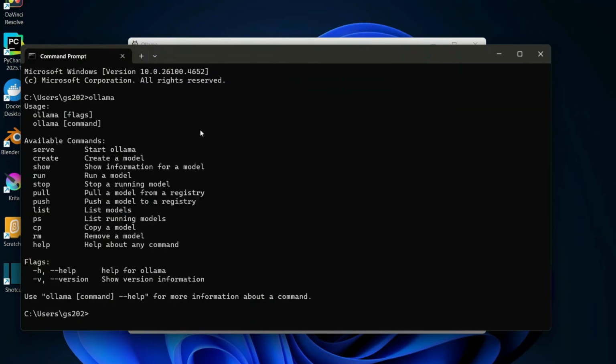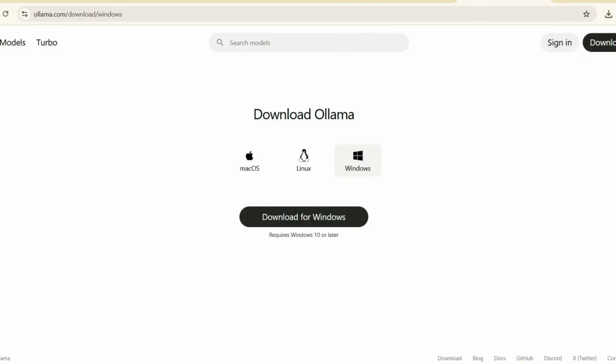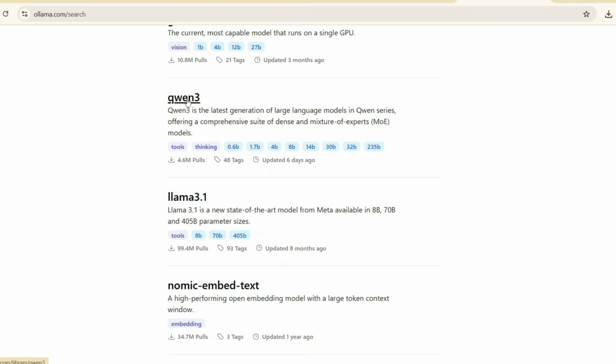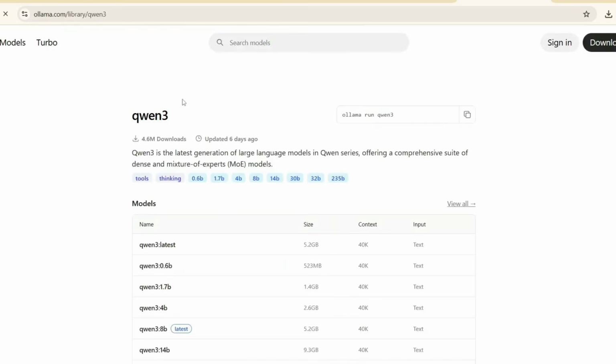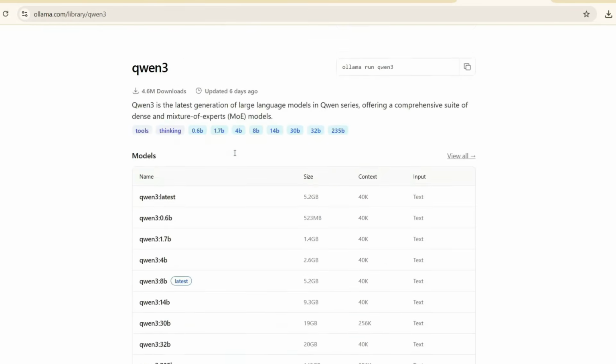Now we can install Qwen 3. Go back to your browser. Open the model section on the Ollama website. There you will find different available AI models. Select Qwen 3. Inside the Qwen page, you will see multiple model versions. Choose the version you want to install.